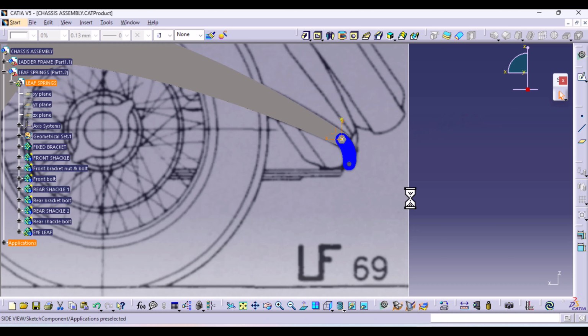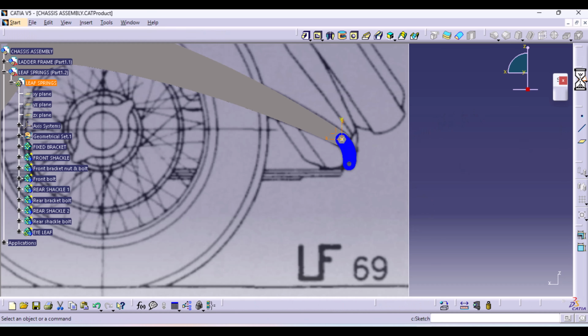ZX plane, doesn't matter which one is picked, and sketch. Then as I said, I will go to the side view. I prefer this orientation. Gives me some kind of perspective and typically flat. So I'm going to project.